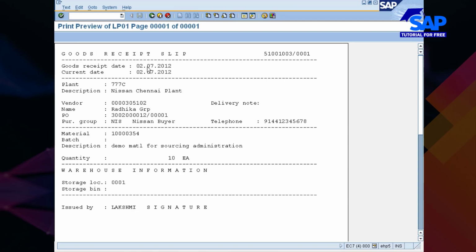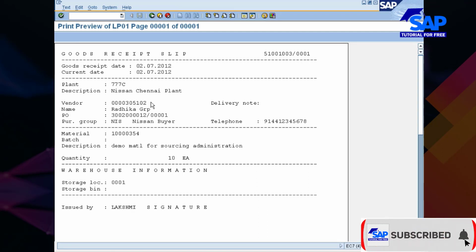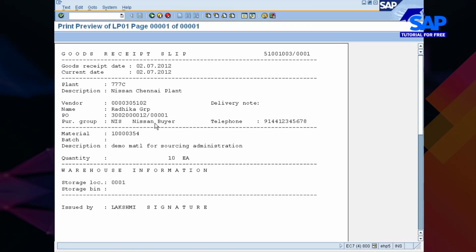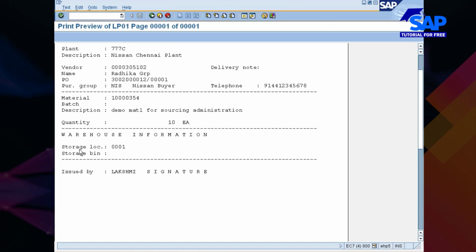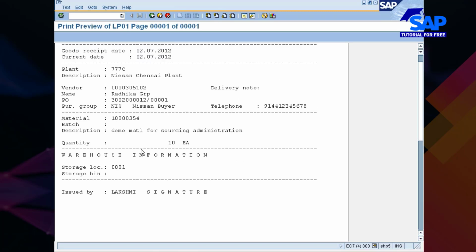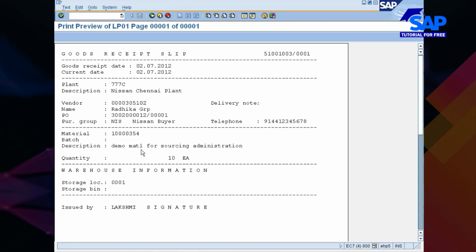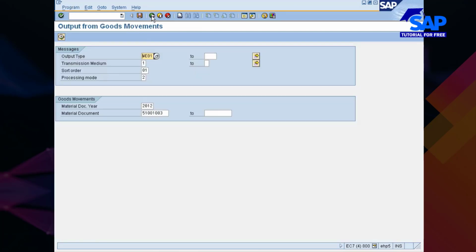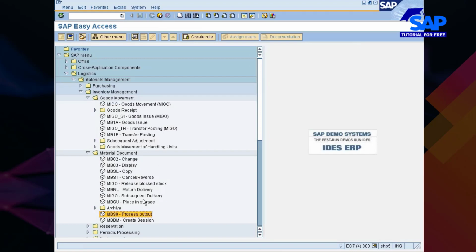It's been posted on so and so date. This is the goods receipt document number, that is material document number, right? It's been posted for plant so and so. Material has arrived from so and so vendor. Purchase order is so and so, his telephone number is so and so, material is so and so, there is no batch number. It's been posted into the storage location. Clear? So this is how the GRGI slip can be printed. Okay, any questions? Same way you can even print the goods issue slips also, provided you check the movement type. That we will see tomorrow.